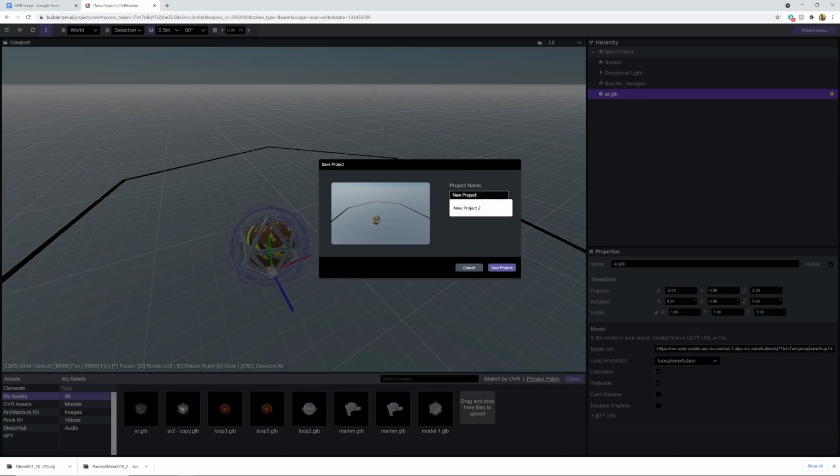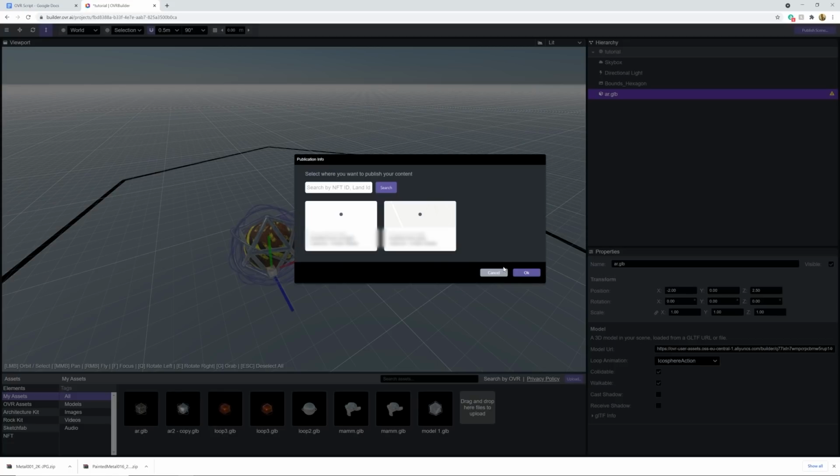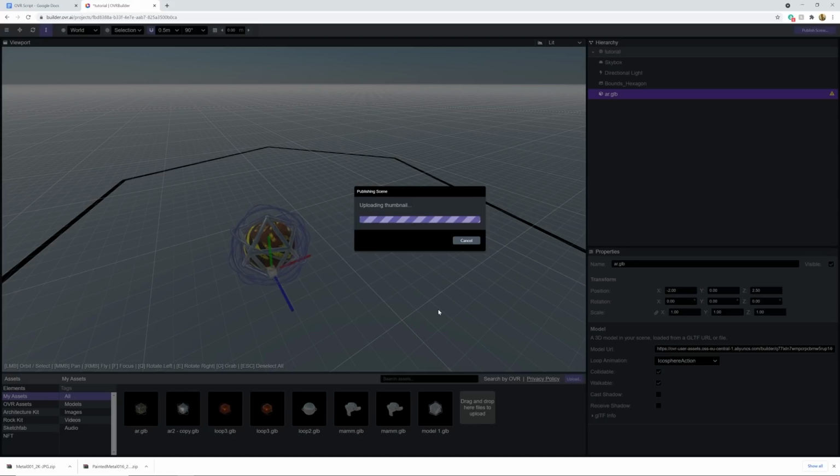I'm going to go ahead and just call this tutorial, and we're going to go ahead and save the project. And then you can save and publish now. And then I'm going to pick one of my two pieces of land that I have. I'm going to click OK, and let's go ahead, get the OVR app, and try this out.